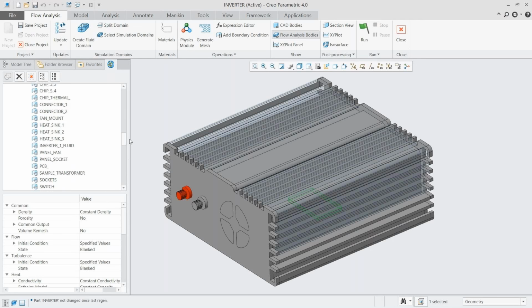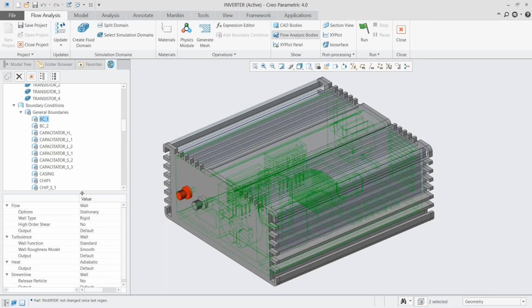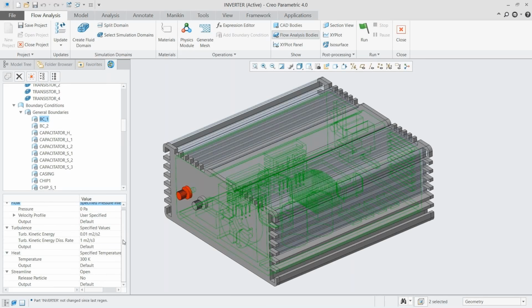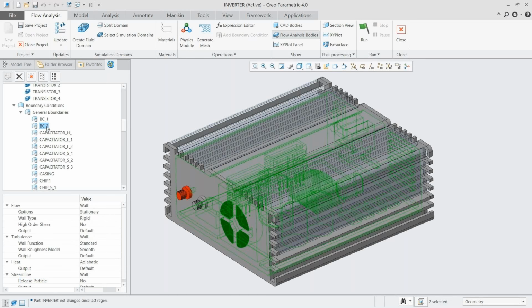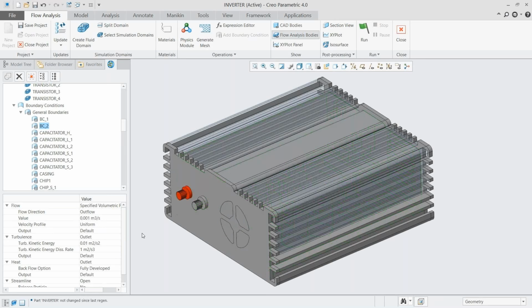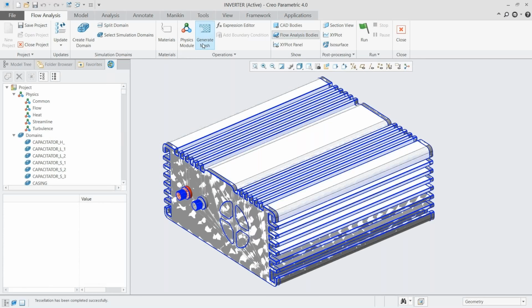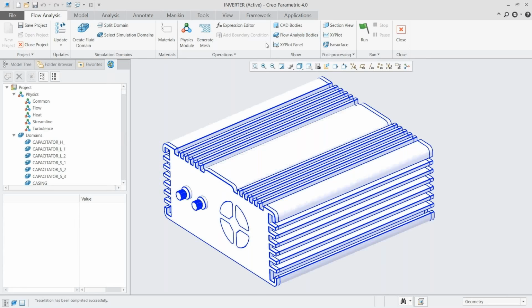Next, we can set some boundary conditions, so where the fluid is flowing in and flowing out, things like that. In our case, for the inflow, we're just going to have it be a pressure inlet, so there's nothing pulling or pushing the air, it's just an inlet. On the opposite side, we are going to set that to a volumetric flow, and we're going to have that little fan there, so we can set the volumetric flow rate for that. Then we can generate our mesh.